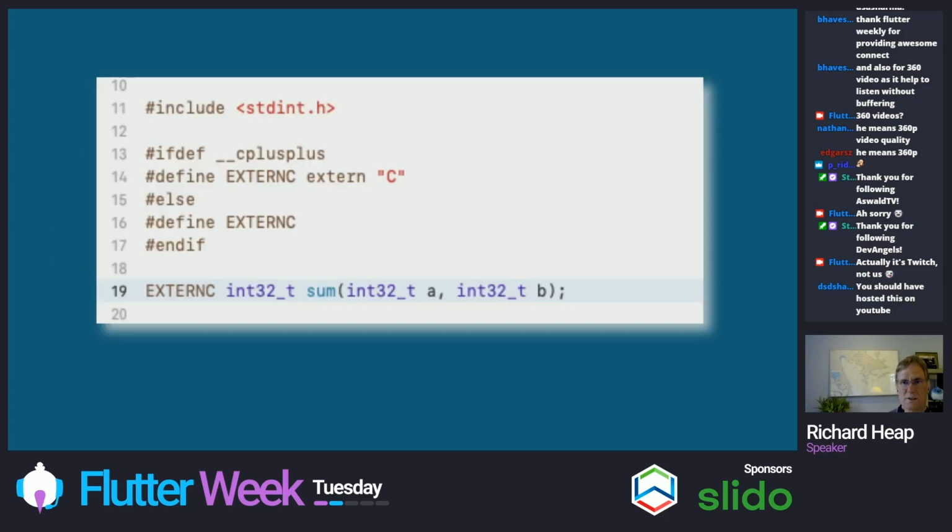So how do you go about actually writing your first C function? Here's a really simple one. This is the signature of a function called sum that takes two parameters, A and B, both of which are 32-bit signed ints, and returns a 32-bit signed int. In fact, I think this one is actually in the wiki of how to start using FFI.